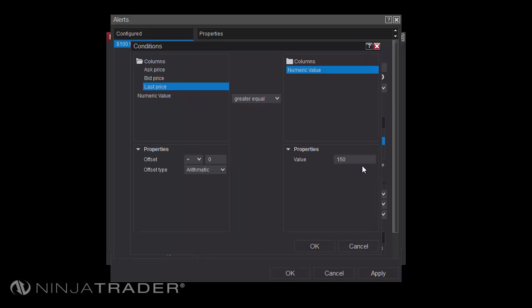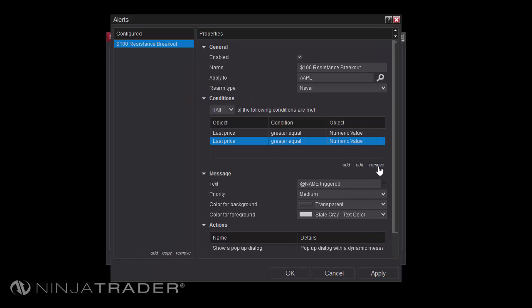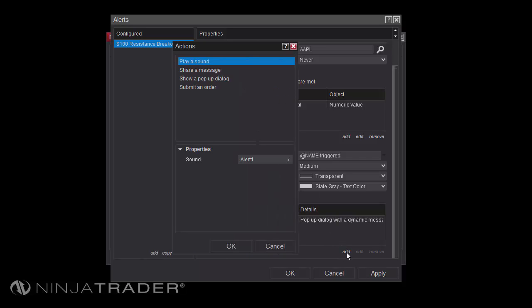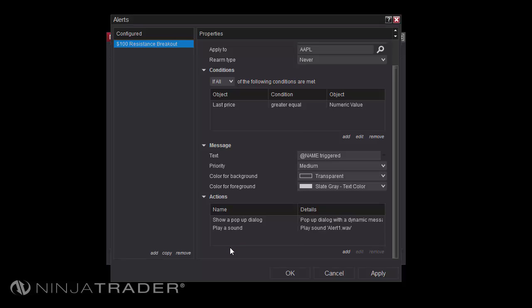Any configured actions will be performed when the configured conditions have occurred. To create an action, select Add below the Actions field. The Actions field provides options for playing a sound, sharing a message via a social media account such as Facebook, alerting with a pop-up message in the NinjaTrader platform, or even submitting an order. Selecting an action in the Actions field will allow you to then edit or remove the action. When you are finished, you can select OK or close the Alerts window and apply the alerts to the chart or Market Analyzer.